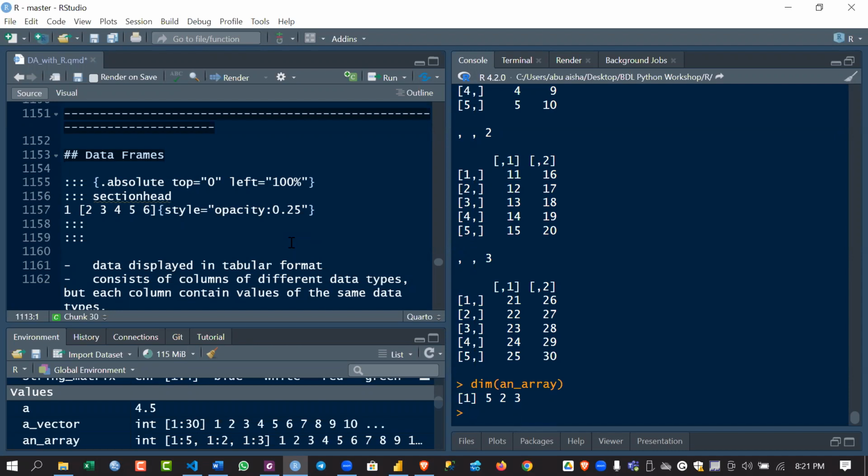So in a data frame, we have various data types. One column can be a date. Another column can be a character, for example, product name. Another column can be numeric, that is the price. So each column is of a different data type, but within a column, all the values in that particular column must be of the same data type.